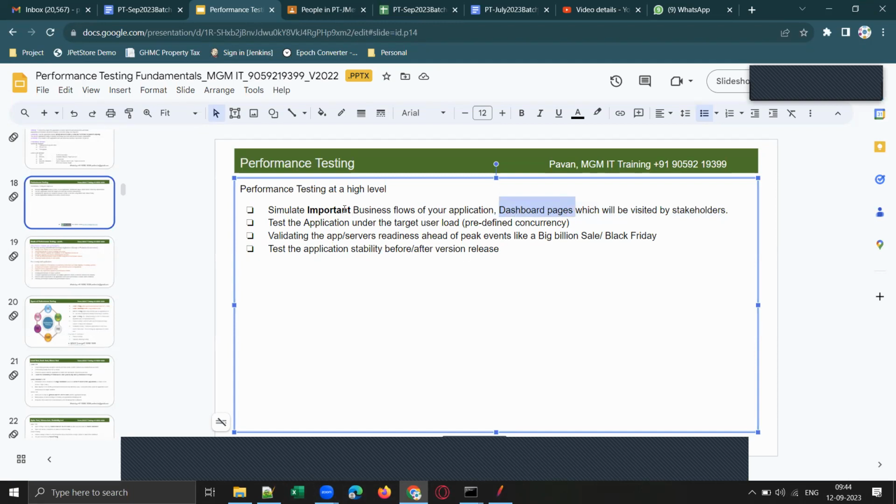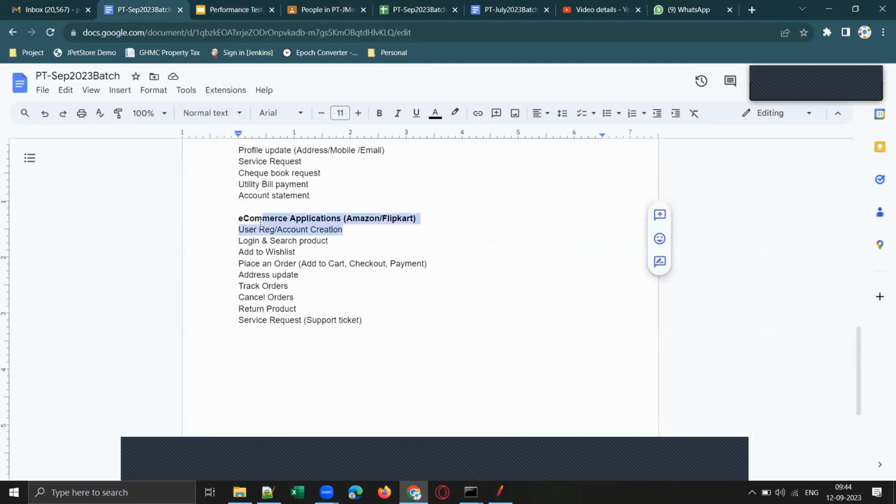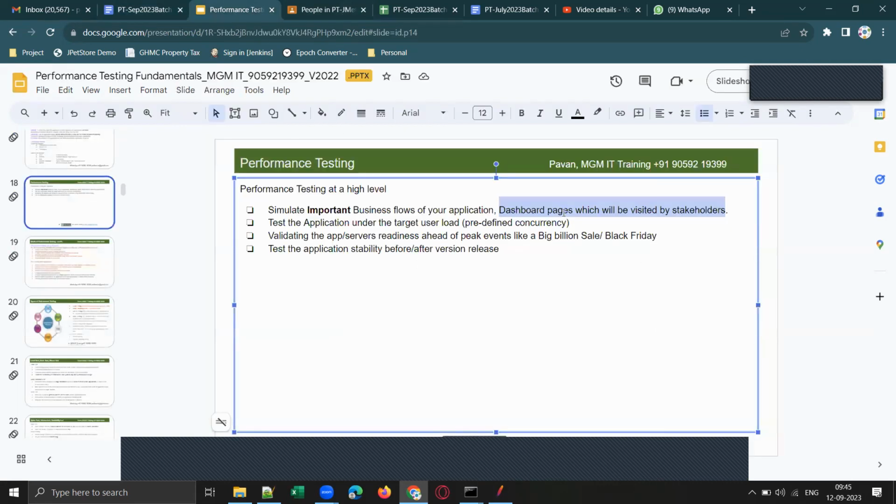So we create scripts for important business flows as well as some dashboard pages visited by the stakeholders. For example, an MD or CEO wants to see how many orders were placed in the Amazon application last month or last week. There will be certain dashboard pages where they can get that information. Those pages are also important, even though they are visited by fewer users, because they are visited by the stakeholders of the organization. Is it clear, guys?